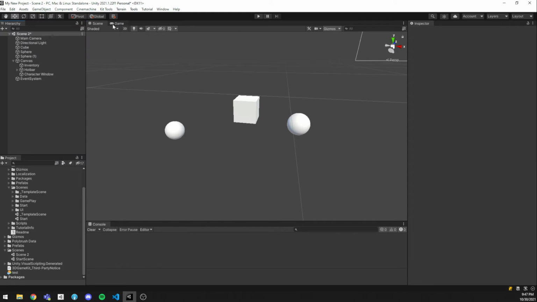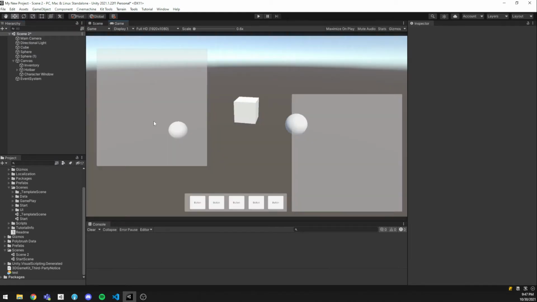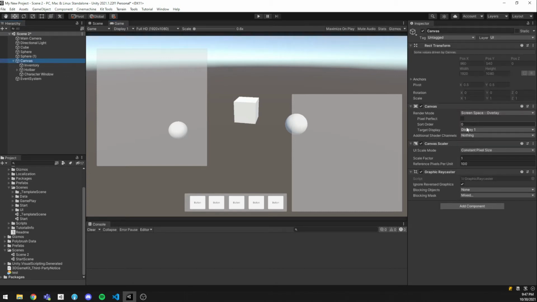And if I go to my game view, it's going to look identical, except it has my user interface overlaid on top of it, right? So this is one of the three main modes that canvases can be in. My canvas object in the canvas component right now is set up as a screen space overlay. That means that this canvas is going to be rendered on top of whatever the camera is looking at.